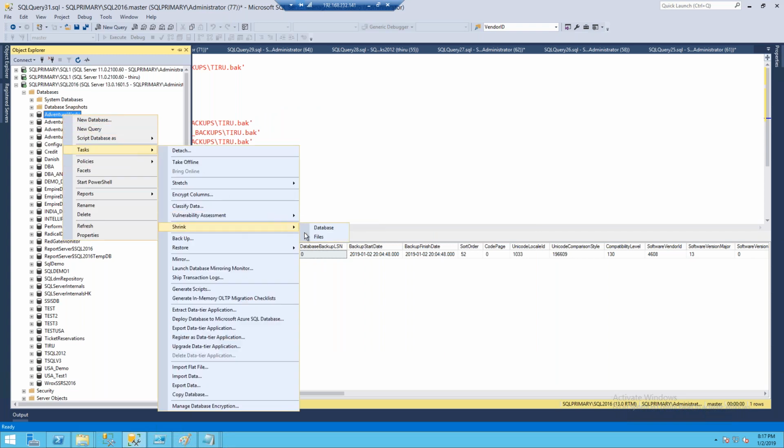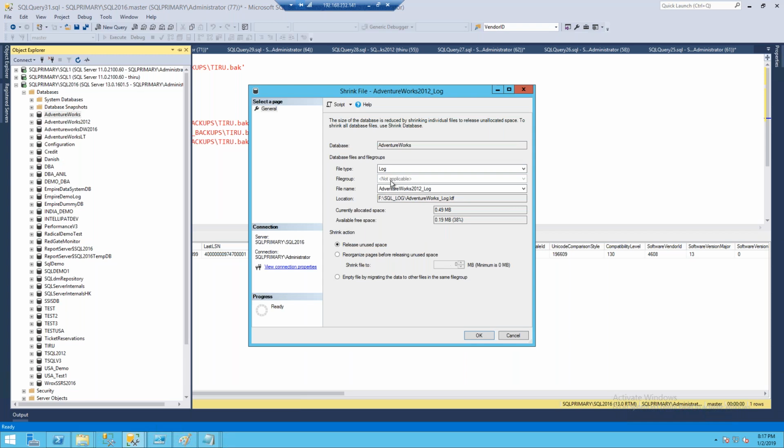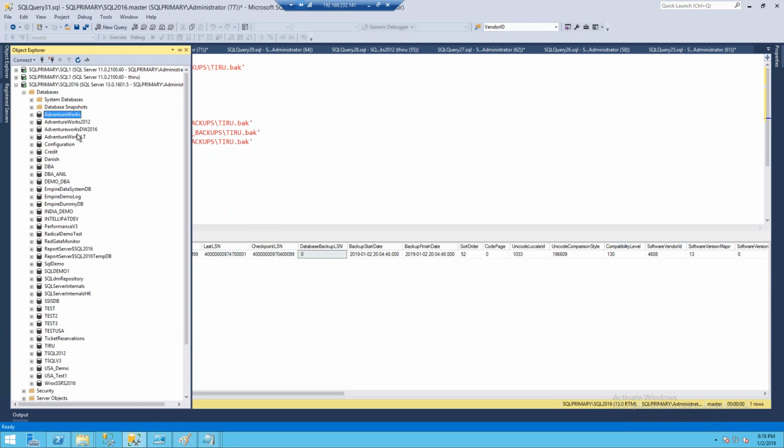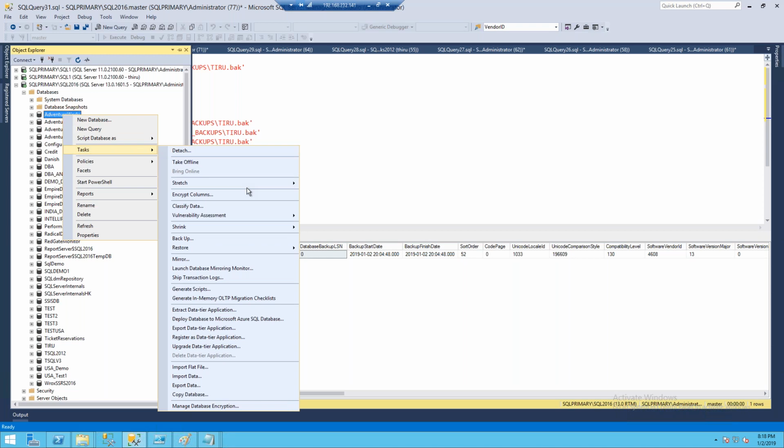Out of 256 MB, the log file size now went to 0.49. So this is shrinking of the log. The same thing you can do for data also. When you shrink the data, the available space is released to the operating system. Release unused space to the operating system. If I do it, it will take some time, and once it is done, you can again check the same thing.